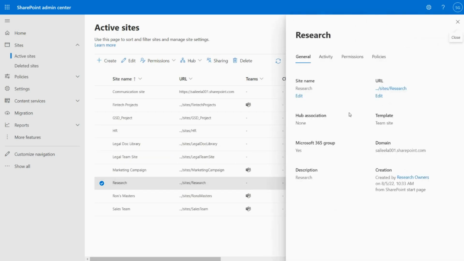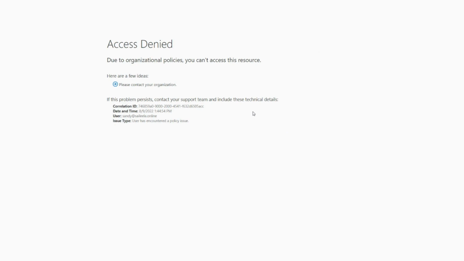So let me try to open this site. Alright, as you can see, he just got an error. This is because his segment is not matching up with the site segment, even though he has permissions. So that's the security feature we get if the information barrier mode of a site is explicit.